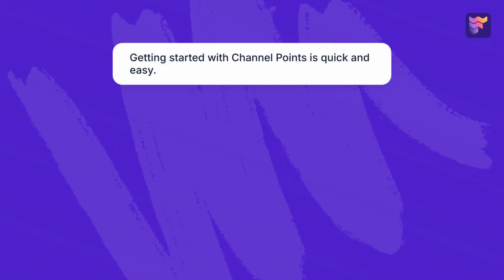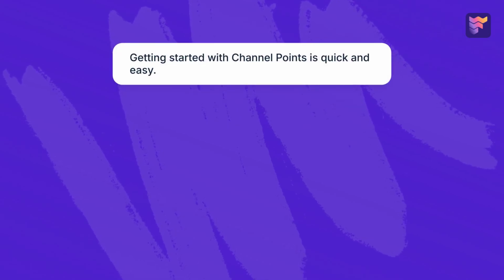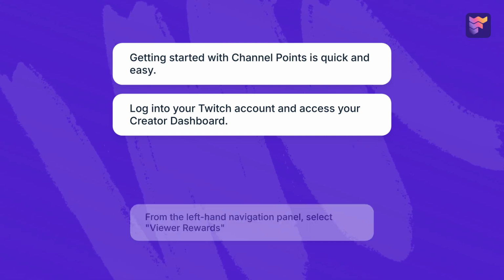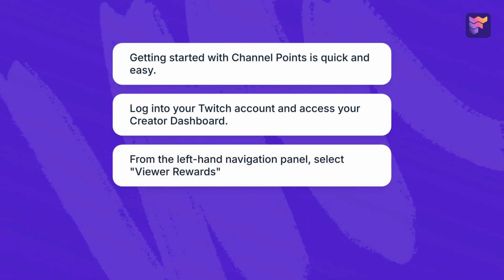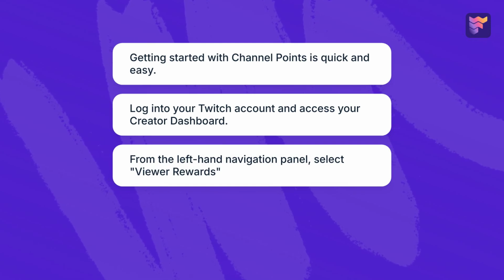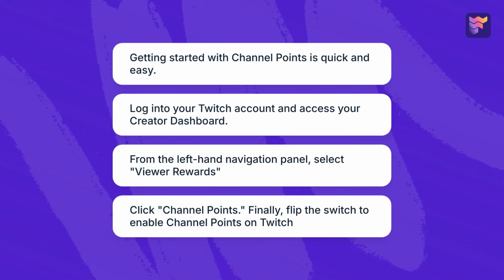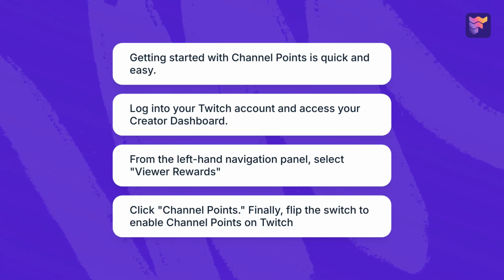Getting started with channel points is quick and easy. Log into your Twitch account and access your creator dashboard. From the left-hand navigation panel, select Viewer Rewards. Click Channel Points. Finally, flip the switch to enable channel points on Twitch.